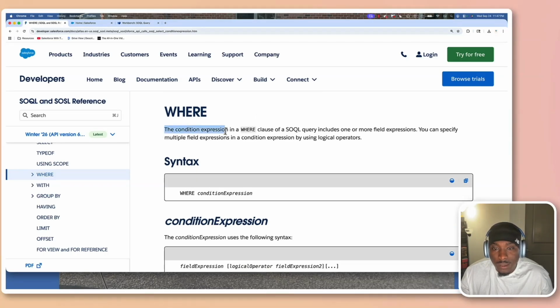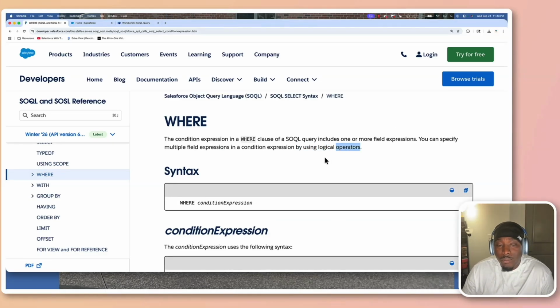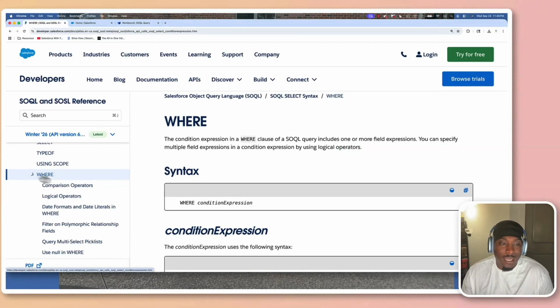So the condition expression in a WHERE clause of a SOQL query includes one or more field expressions. You can specify multiple field expressions by using logical operators. How I think about WHERE, from my point of view, is more of a filter, right? You can specify or break down your criteria further using logical or comparison operators to filter your data to your liking. So let's dive more into what that actually looks like and what that means.